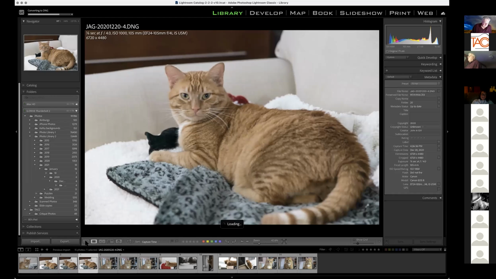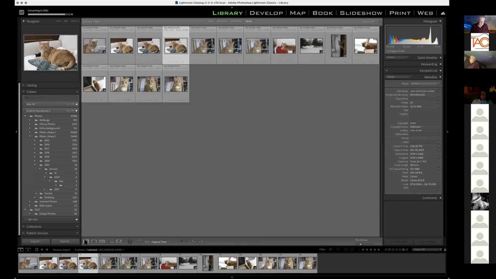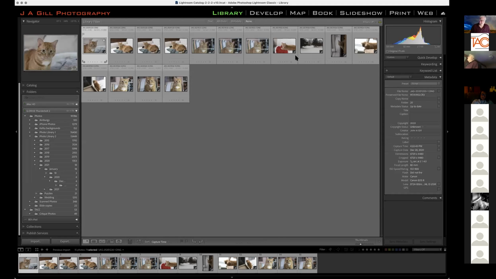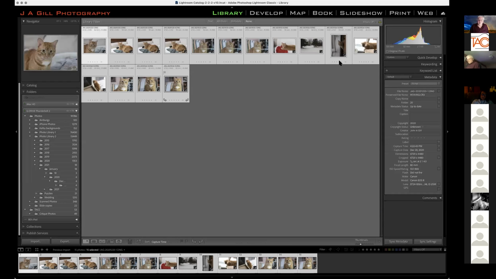So again, this central thing I can go to, I can either hit G or this icon down in the lower left-hand corner. I've got this whole set of pictures. Okay, 15, fine. Now I want to put them into a catalog, for instance. I just select them all and probably deselect that one.